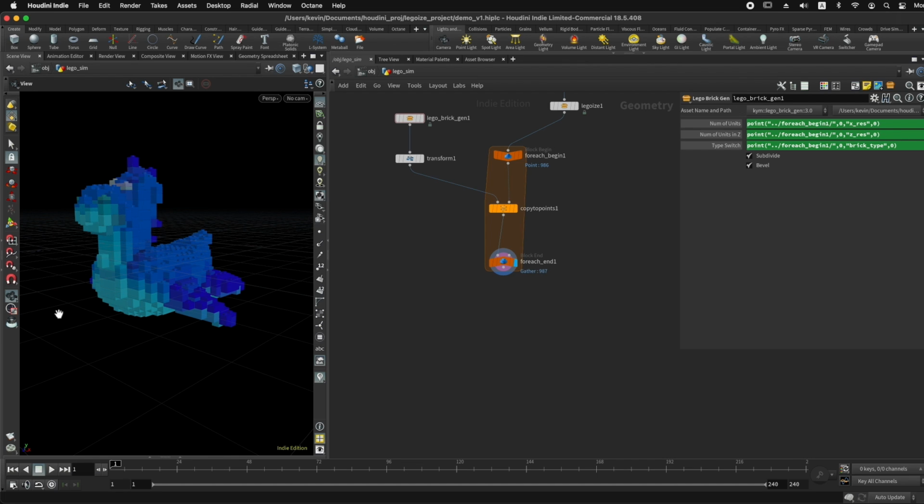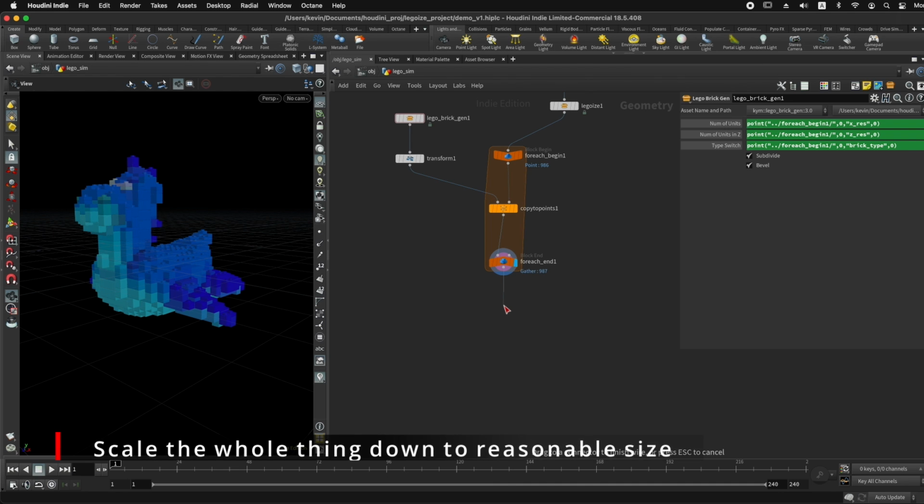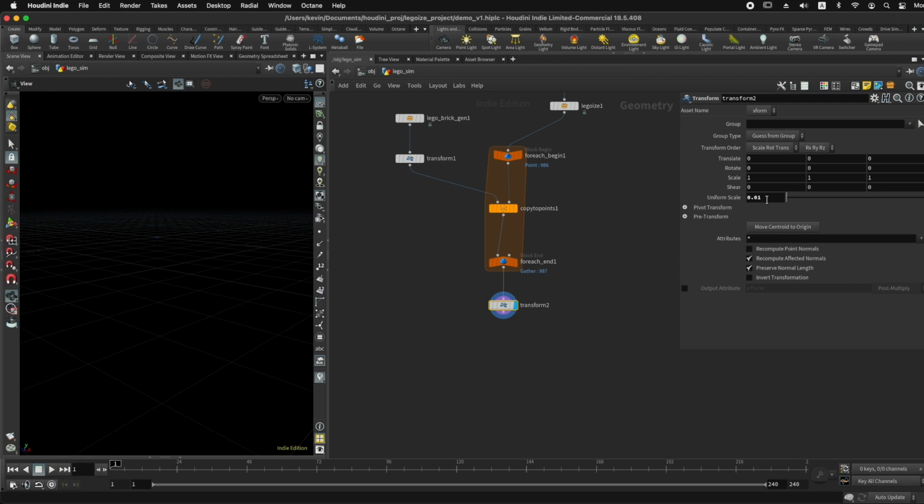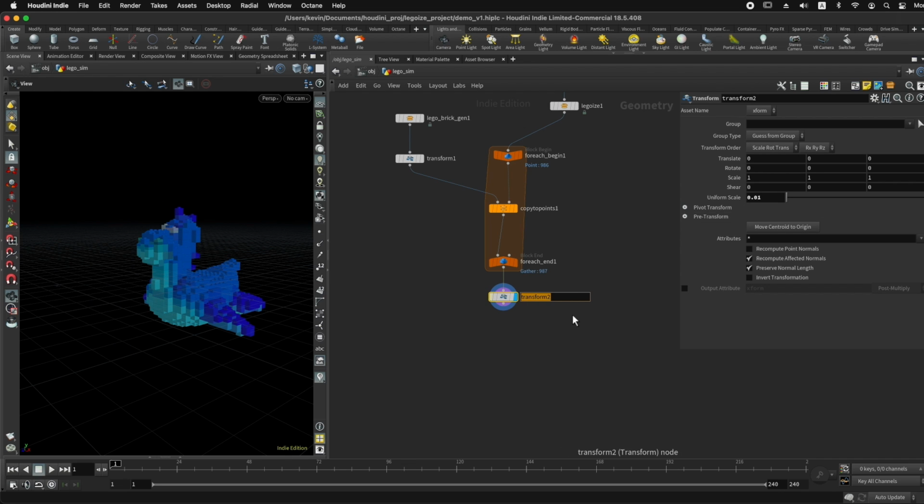So that's one thing that we need to take into consideration, which is we need to scale it back. For simulation you need to scale it back. So let's drop a transform node. I would scale it back down by 100th. So this thing I need to scale back.